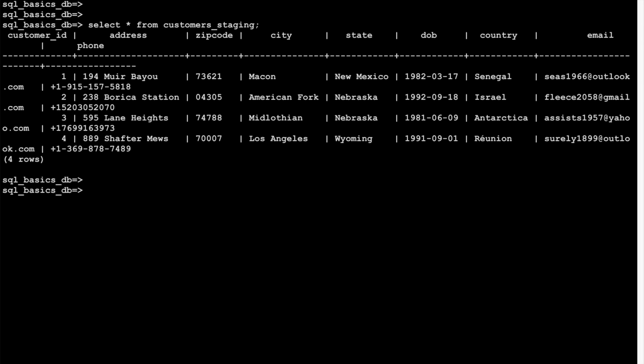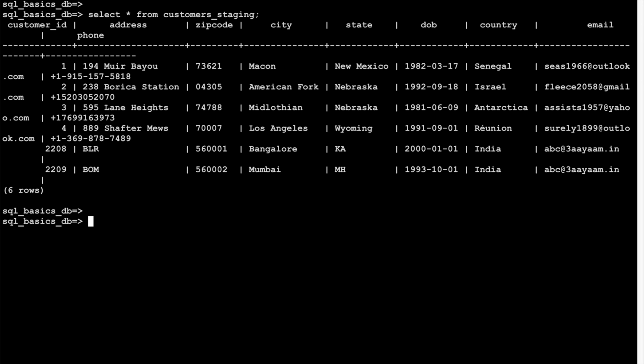Now apart from this, I will insert a few more rows. What I have done is I have inserted 2 rows, one with customer ID 2208 and the other with customer ID 2209. So what is the state now? The state is that the customers_staging table has 6 rows. Out of these 6 rows, 4 rows are already there in the target table, which is the customers table, and 2 rows are not there.